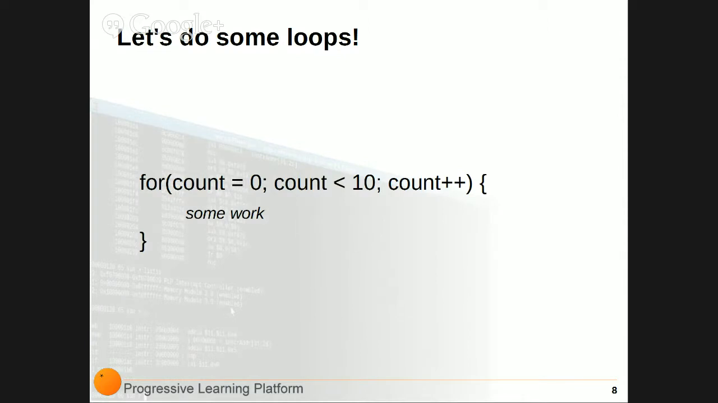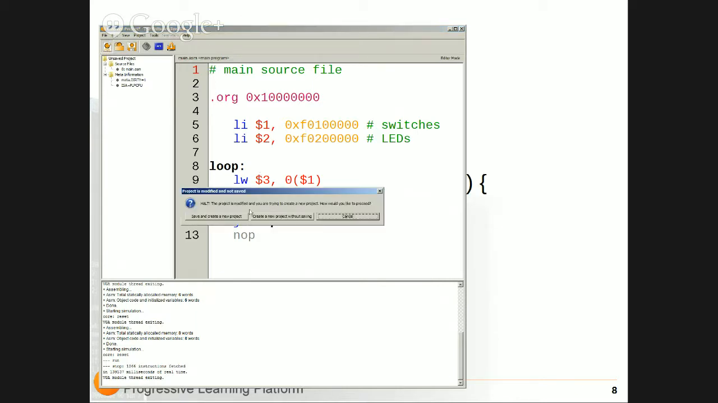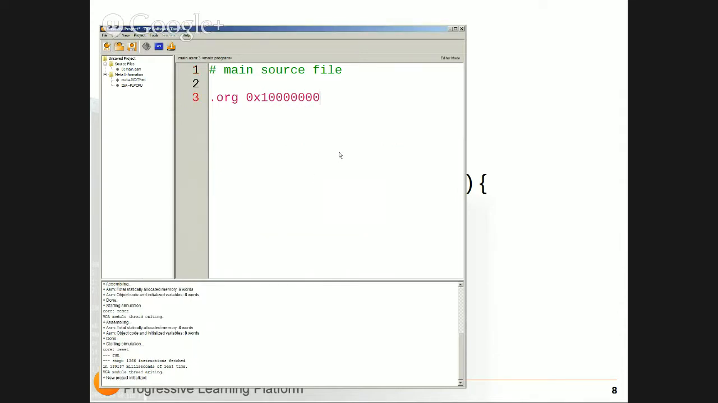So let's do some loops, right? How to implement a for loop in PLP assembly? So we want to do a for loop that executes how many times? 10. So when you do a for loop, what kind of storage do you need? The index, the counter, right? So let's have it in a register because it fits. So register 1 is our counter.